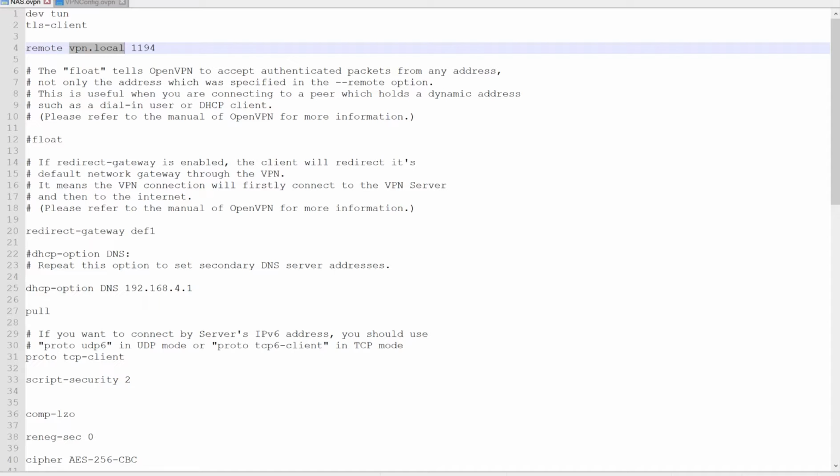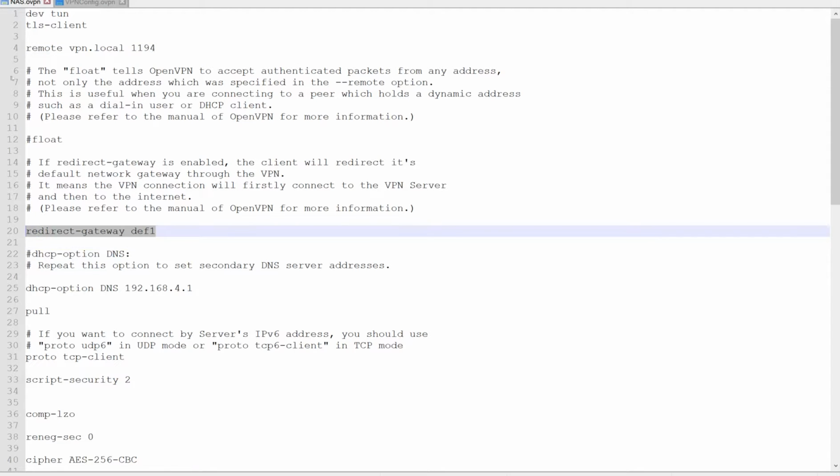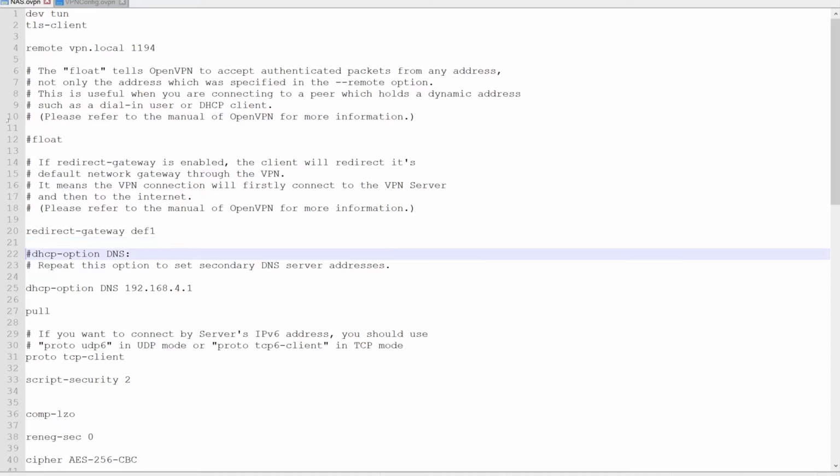Okay, if you want to have full tunneling, you need to uncomment this string. Otherwise it's usually commented when you download the file, so you just need to uncomment this if you want full tunneling. I want full tunneling, so I've uncommented the line.